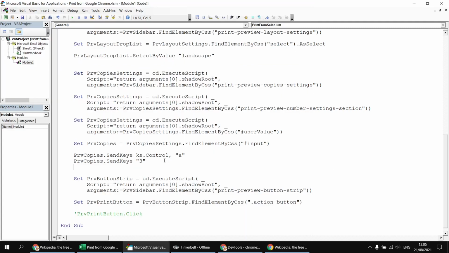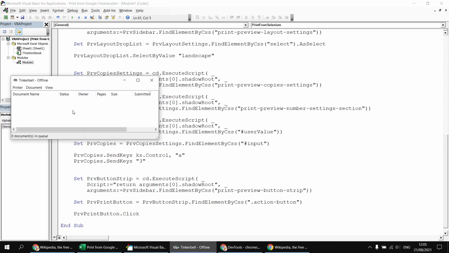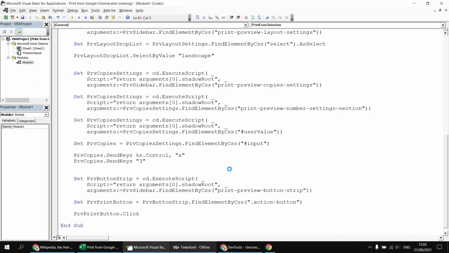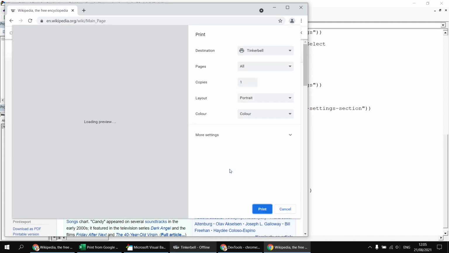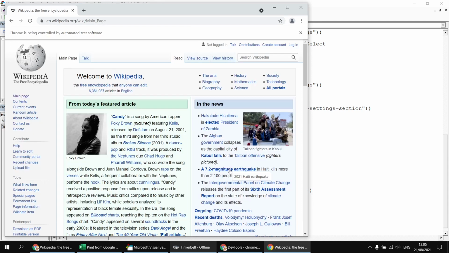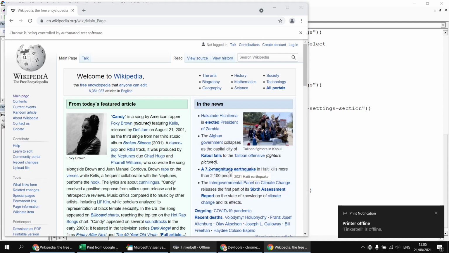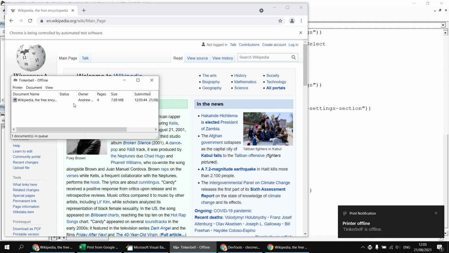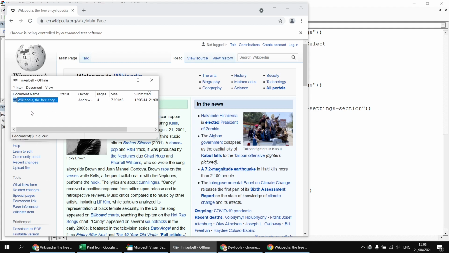And having done all of that, if we now finally uncomment the click of our print button, we'll see there are no current documents waiting for Tinkerbell. Let's run the subroutine one final time, and all of those pages and copies will be sent to Tinkerbell, who is indeed still offline, but now has this new entry in the print list.